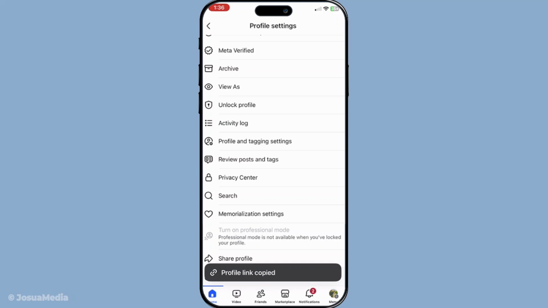You can choose to paste it into a message, an email, or wherever you're intending to share your profile. Just tap and hold the text field where you want to paste the link until the paste option comes up, then simply tap paste and there you have it, your Facebook URL.